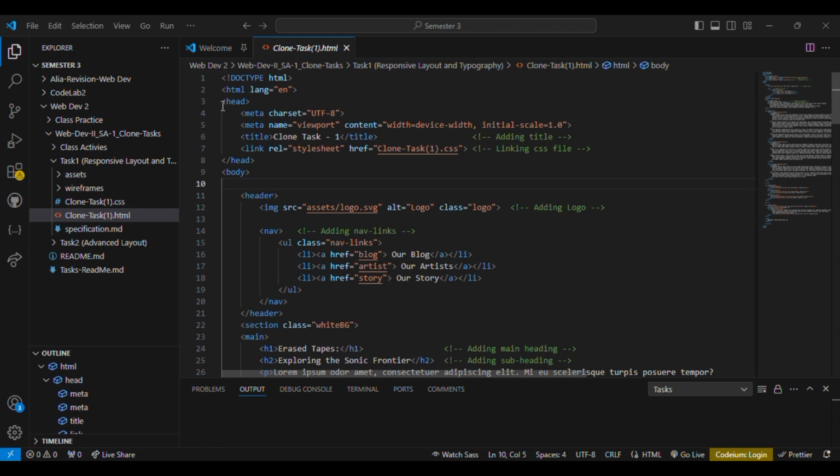Now coming to the head section. The first tag is meta charset. This defines character encoding for language support. Now the second tag, the meta viewport with name, content and initial scale. This enables responsive scaling on different devices.